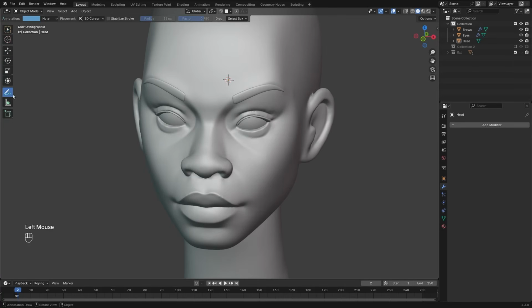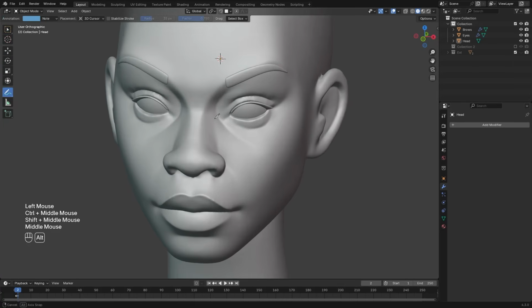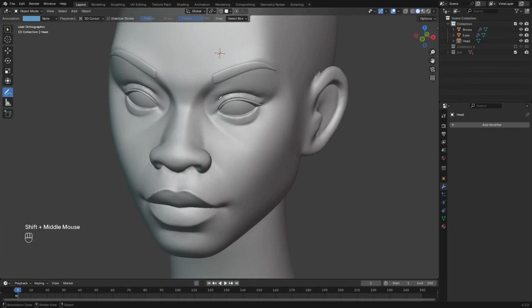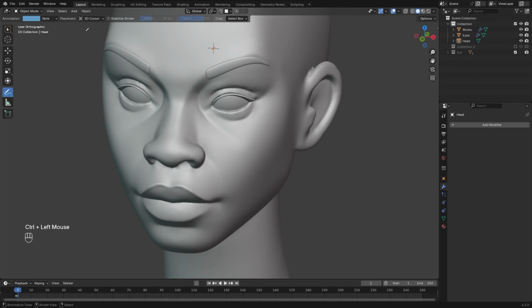I'm going to use the annotation tool to just mark out those edge flows that we need, and you can actually follow along and do this because it will be helpful while we build out the retopology for the character. And before you actually start drawing with the annotation tool, just make sure the placement is on surface, and you can also check stabilize stroke.